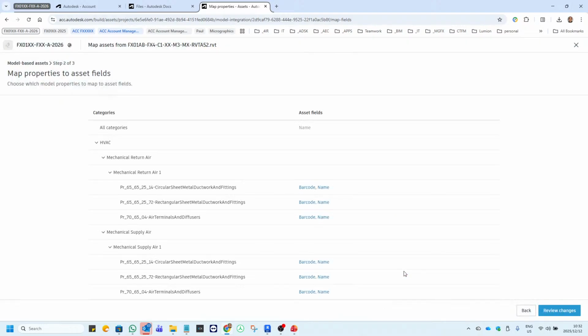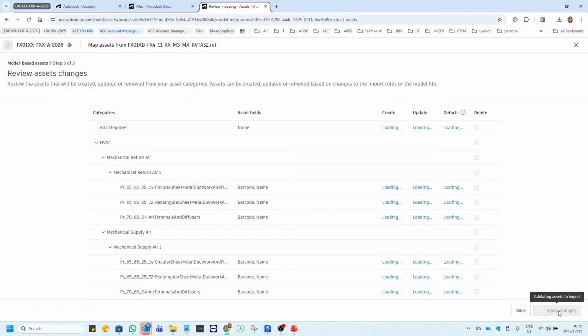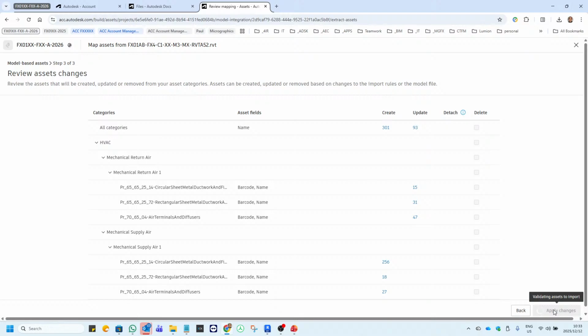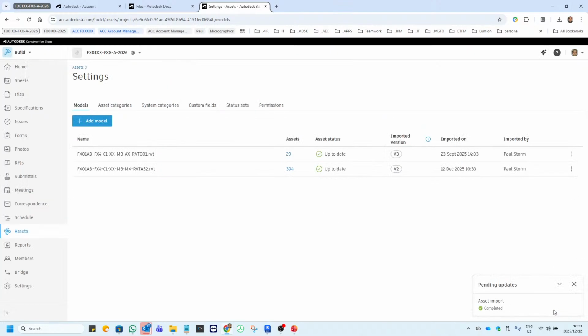Alright, so there we can see we've got the, and then review changes. Right, so that's now loading the information for those assets, and those are the model-based assets that's getting loaded. Right, and apply changes. You can see we've created, we've updated, and we've detached. Apply changes. That's it, guys. That's it.